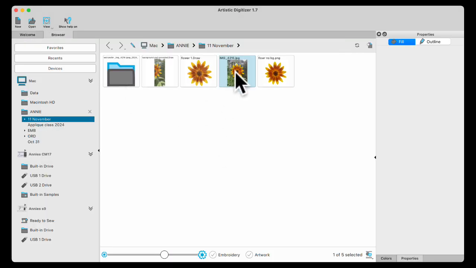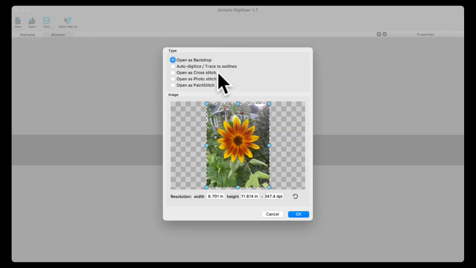So let's open this, and we're going to do an auto digitize trace to outlines, and I am going to make it a bit smaller because I don't need all that extra. I really love this flower. I found this on a walk when I was out in Portland. One of the neighbors had a beautiful garden out front, and this was one of her flowers. And one morning, when I went out, it was just looking at me. So I took a picture of it right away.